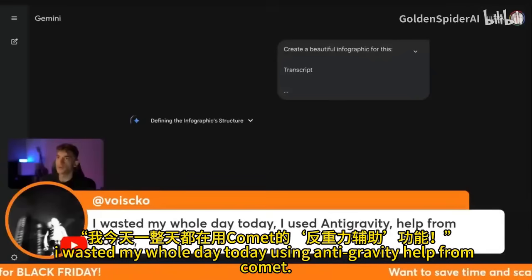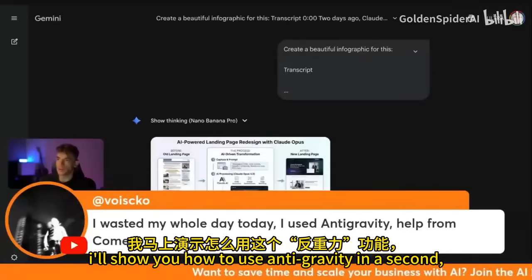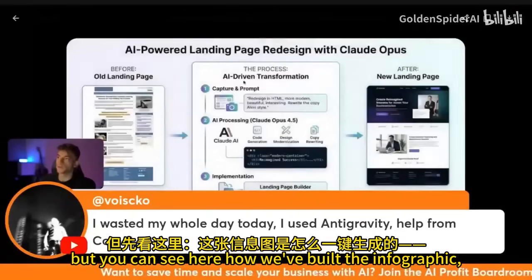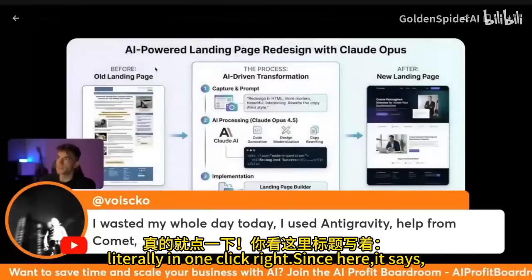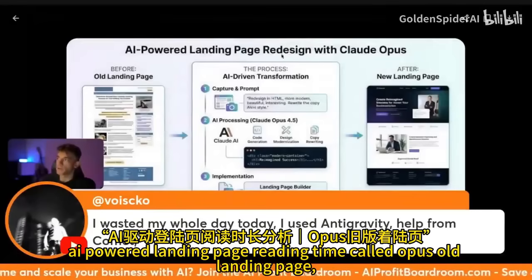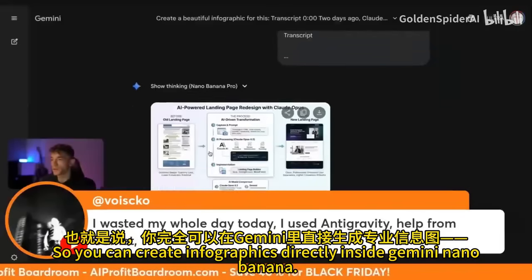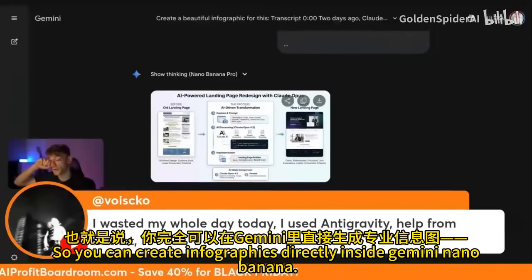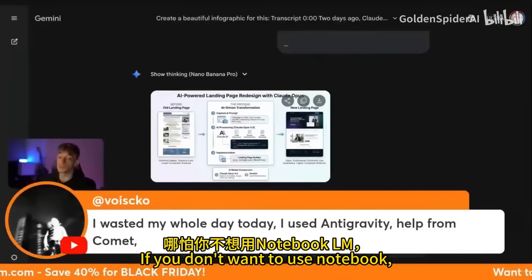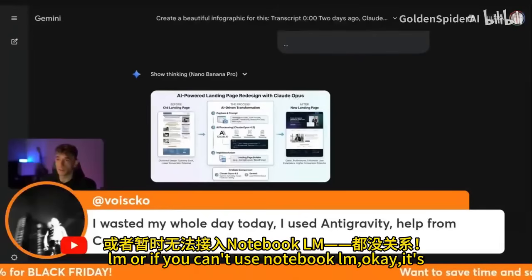VoiceCode says, I wasted my whole day today using Antigravity, help from comment. All right, I'll show you how to use Antigravity in a second. But you can see here how we've built the infographic literally in one click, right? So you see here it says AI-powered landing page redesign called Opus, old landing page, new landing page, boom, right? And that's taken the transcript from the video. So you can create infographics directly inside Gemini Nano Banana if you don't want to use Notebook LM, or if you can't use Notebook LM, okay?